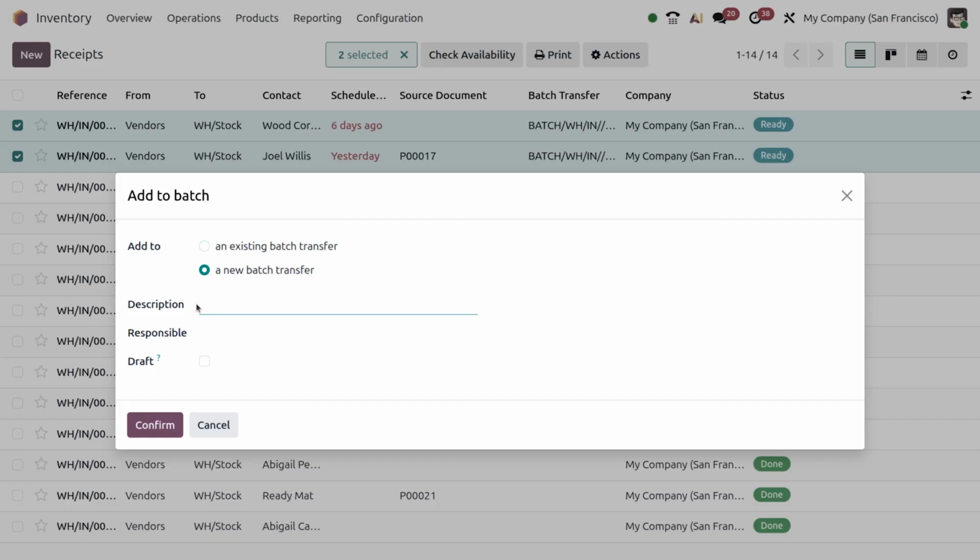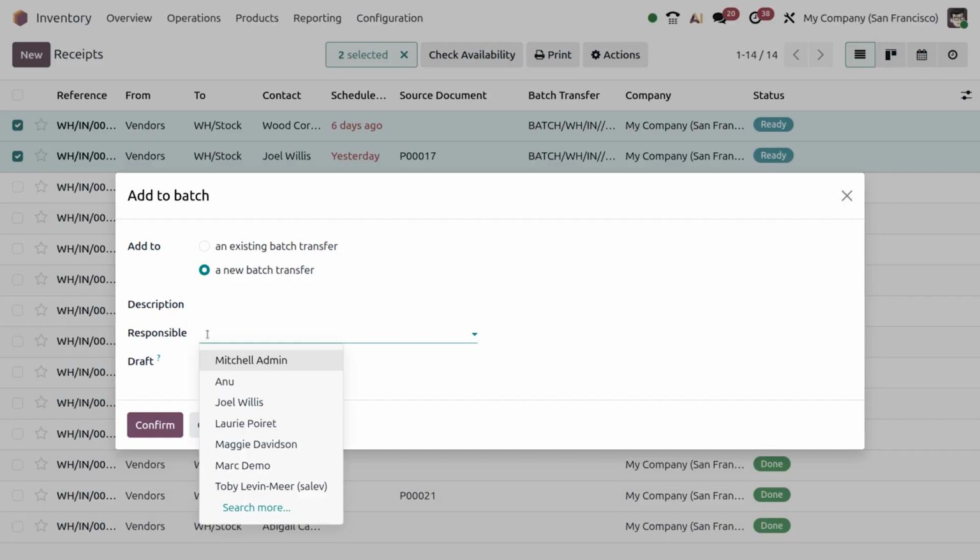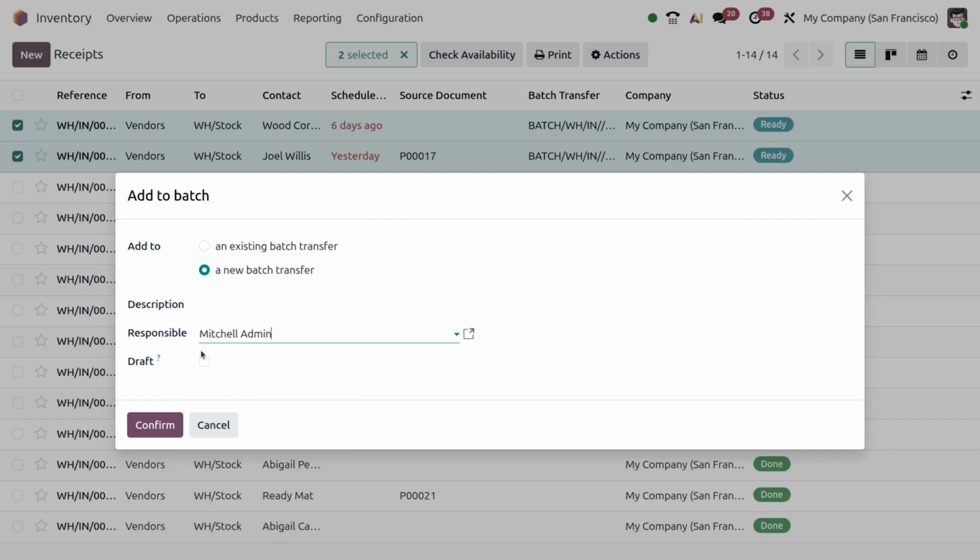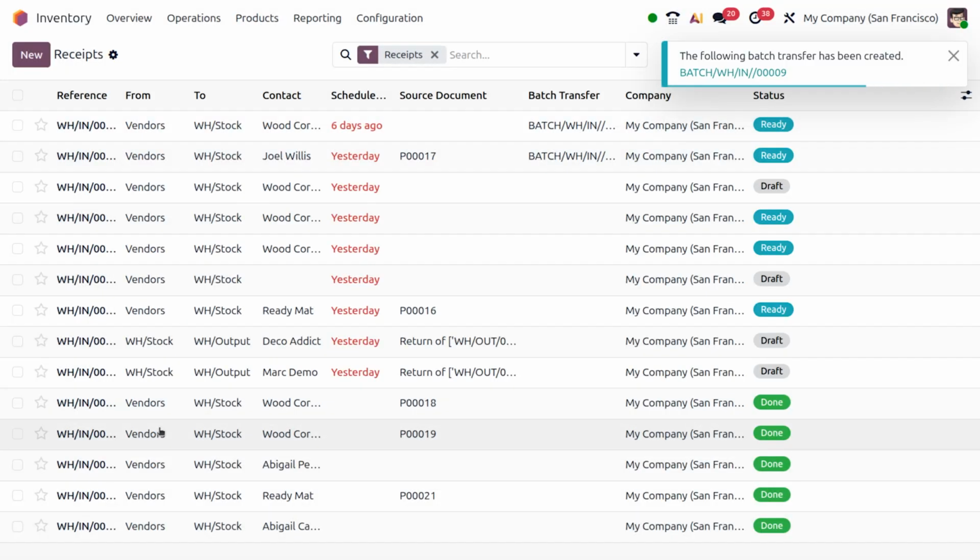Here I'm going to create a new batch transfer, and there you can find a description. You can provide any kind of description and assign it to a responsible person. Let it be Mitchell Admin. There is also an option which, if checked, will create the batch in the draft stage. If you want this option, you can simply enable it. Once you're done with that, you can confirm it. Here we are done and the batch transfer has been created.